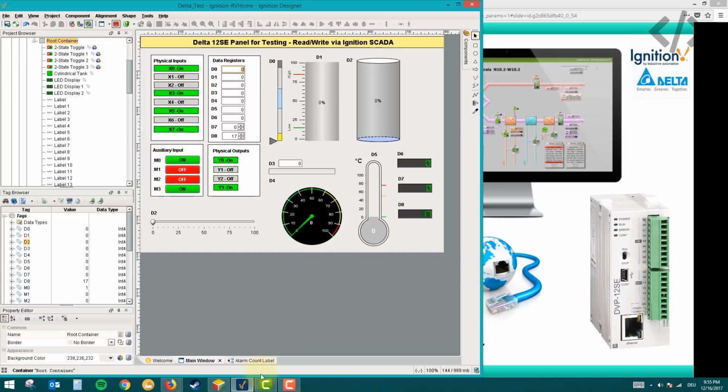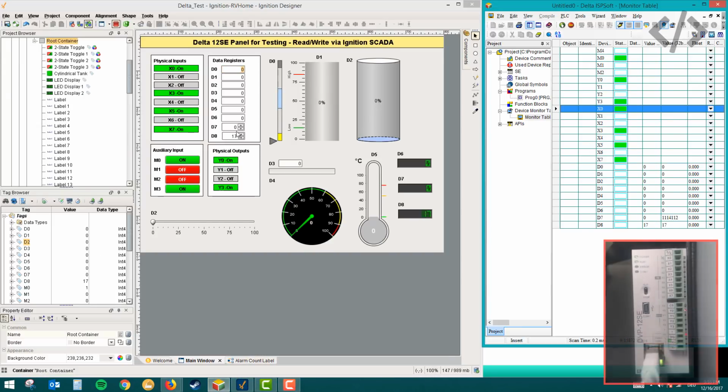So I have made a screen here. This is the SCADA screen, and I named it Delta 12SE panel for testing, read write via Ignition SCADA. And here you can see some memory registers, outputs, inputs, and data registers which are inside the PLC. And the PLC is online, as you can see on the screen. Okay, and this is my monitoring and controlling screen.